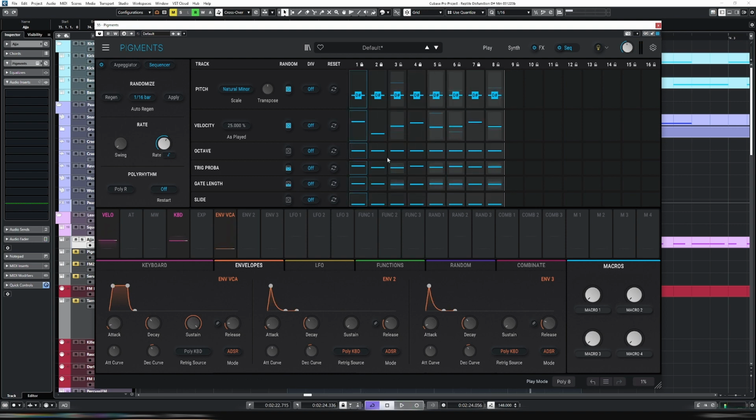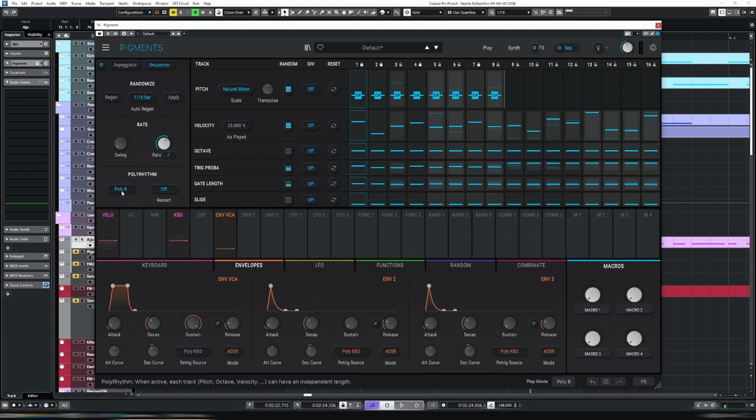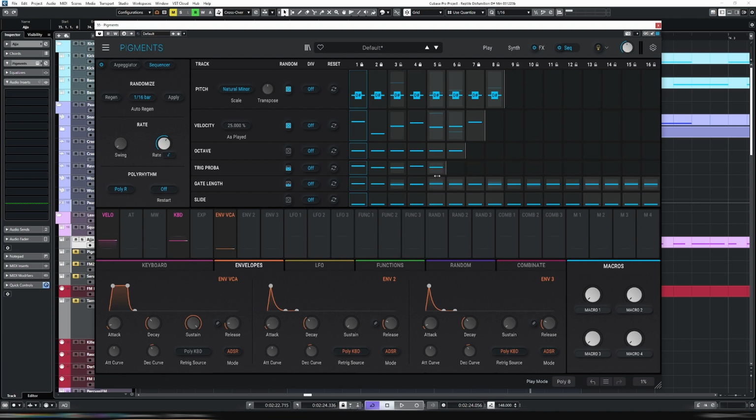Now let's go even a step further than that and let's turn on polyrhythm. And now we can drag these individually. So you can see that these steps are still on 8 for the pitch. But then we can move each of these back independently. Slide we're not using, so that can stay on 8. Doesn't make a difference. Gate length, let's do on something like 5.